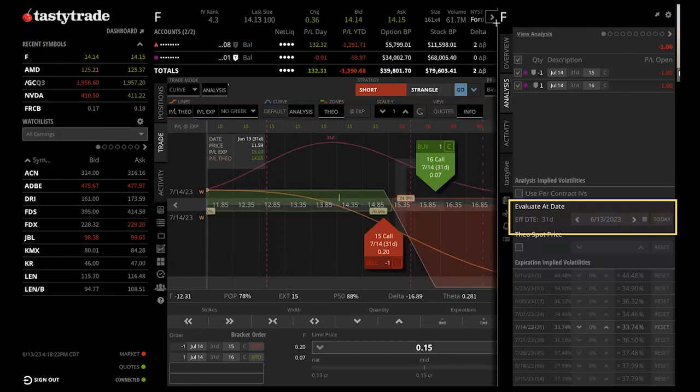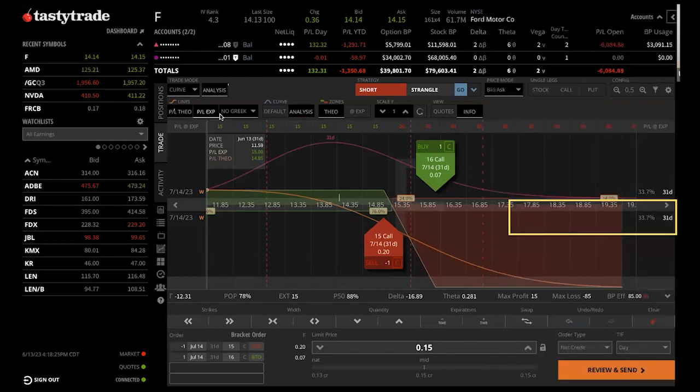Yes, it theoretically measures that price. Yes, so we can change the Greeks here. Let me get my tool one more time. So you can see up here is the lines. So you see P&L Theo, that's P&L theoretical at any given date that you choose. P&L expiration, the P&L at expiration, given where you have the price set.